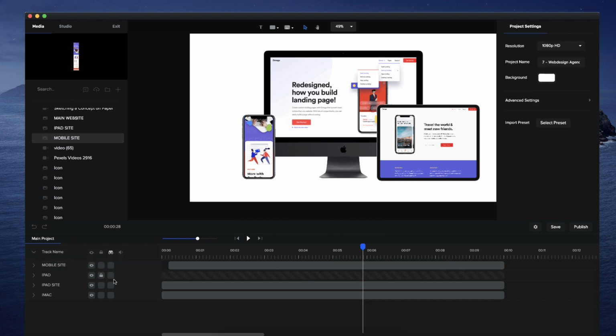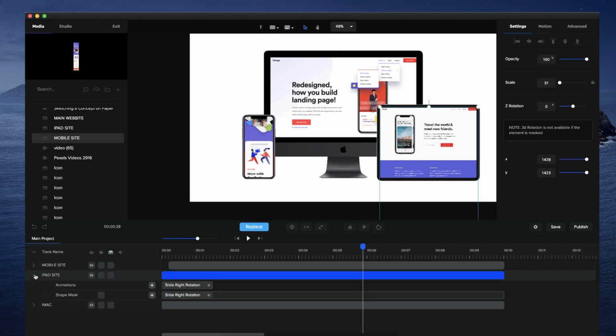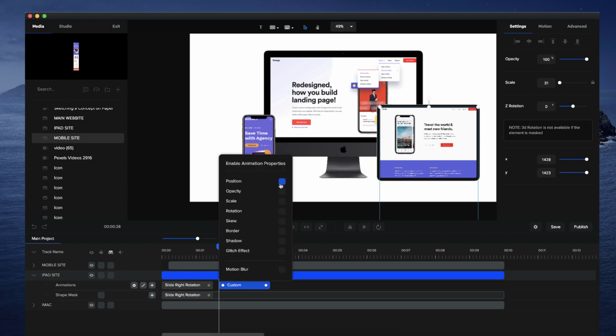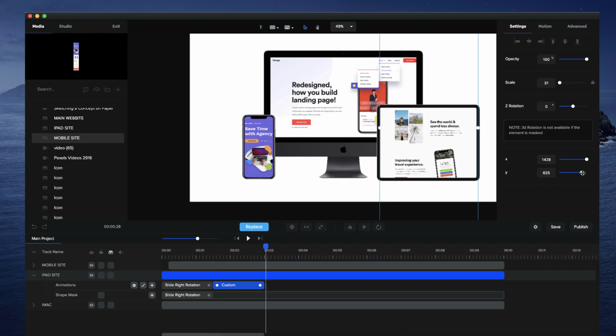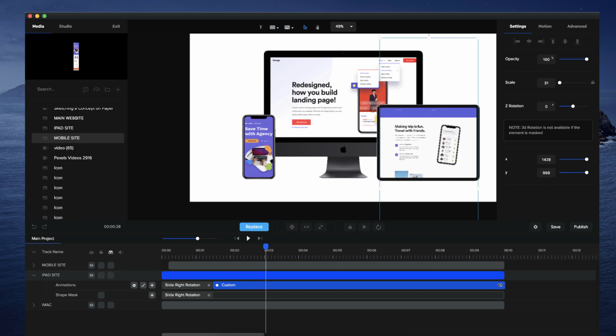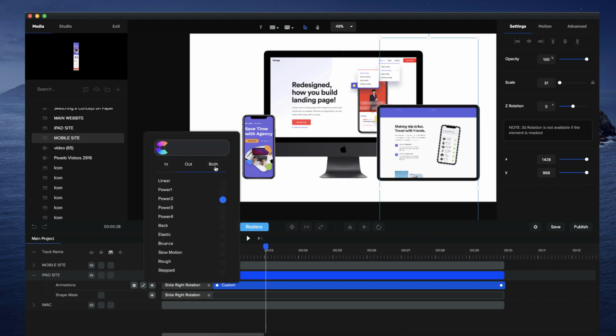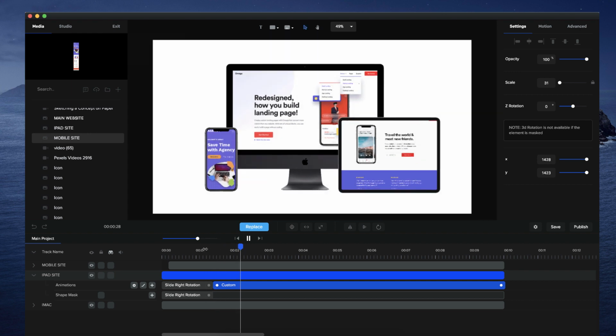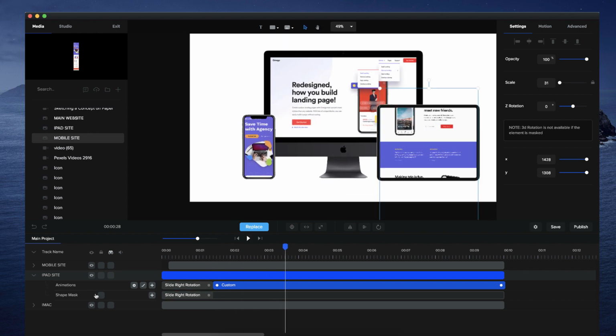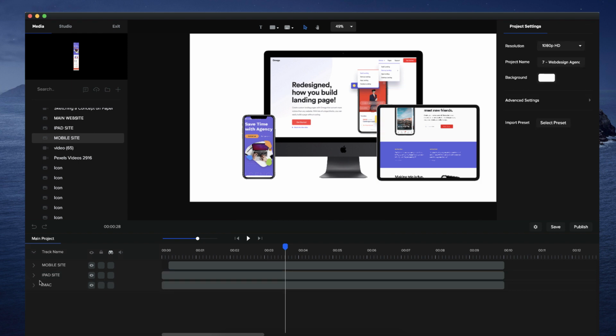So I'm going to lock the iPad device, hide it, and go to the iPad site. Then on the animations over here, the first row, click on the plus icon, click on position, and move the time indicator to the end of the animation and adjust the Y axis, so bring it up like that, and drag this out. I might make the easing both power 1. Okay, and you can play around with the easing depending on how you want it to appear.